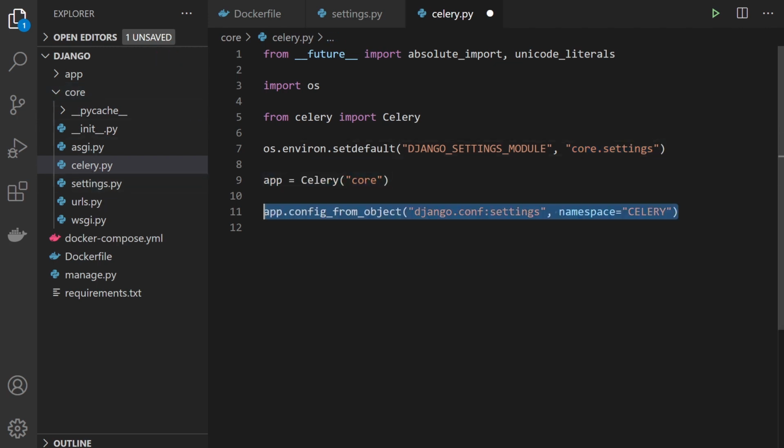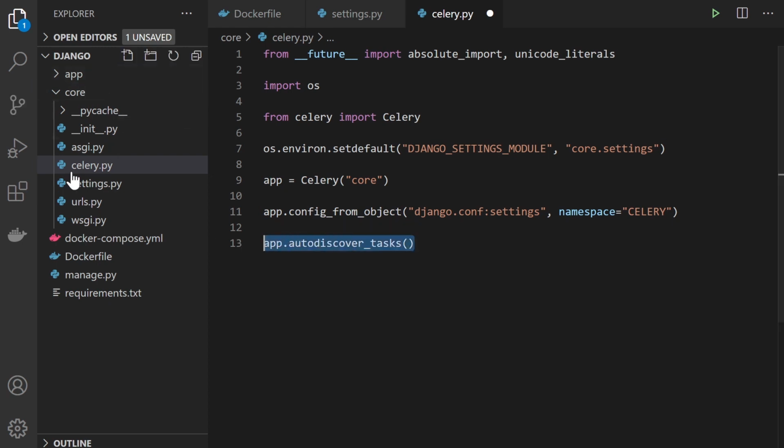So we bring in core and then we set out autodiscover tasks. It just automatically finds any tasks that we have in our application, so we're not going to define them individually. And that's about it. So we've set up Celery there.